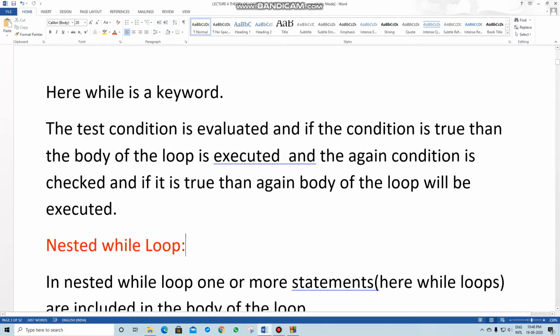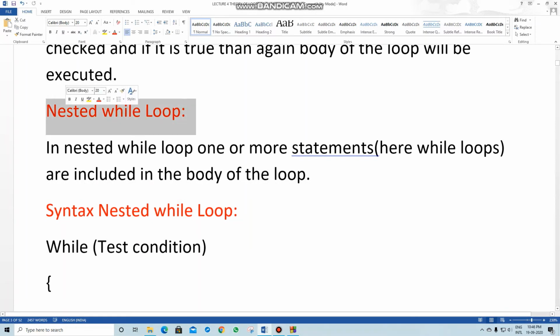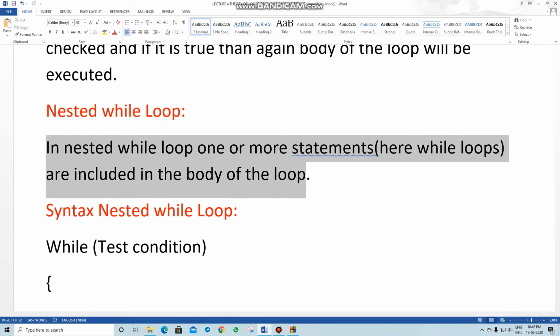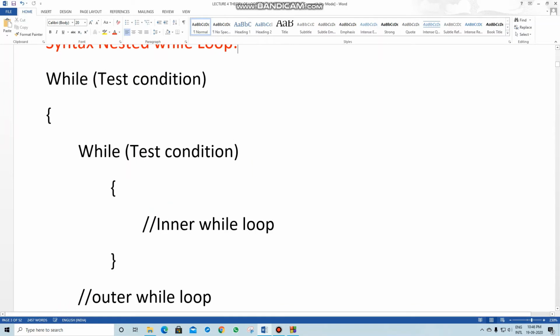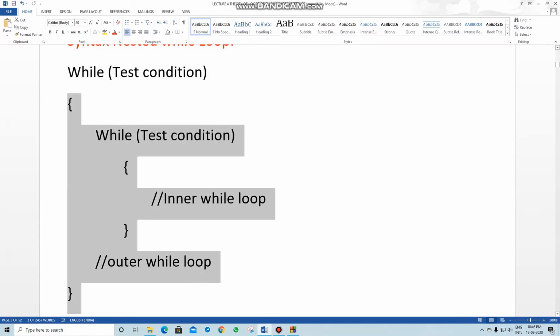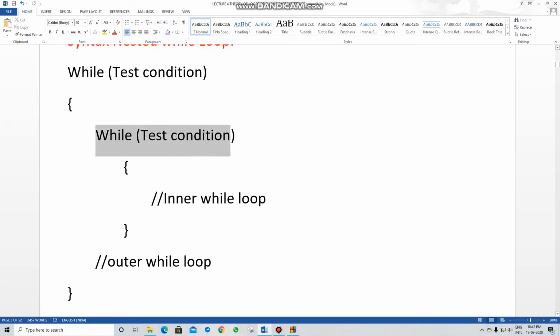Then comes nested while loop, means a while loop in a while loop, where in a nested while loop one or more statements, here while loops, are included in the body of the loop. So here comes our syntax, where first in while we write the test condition, and then this is its body part, and after that inside it we also write a while loop with the test condition of the inner while loop. Means this is the body of the inner while loop and this is the body of the outer while loop.